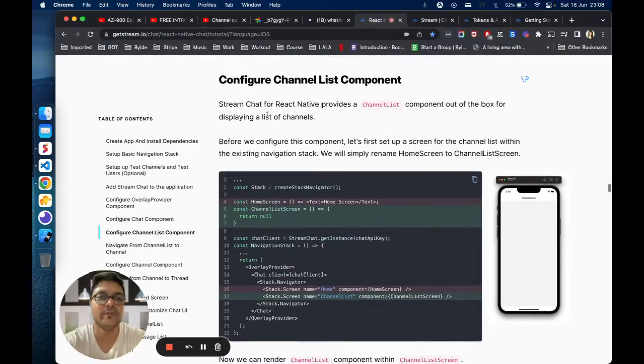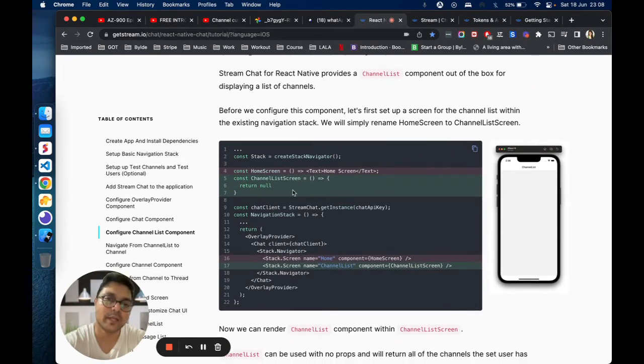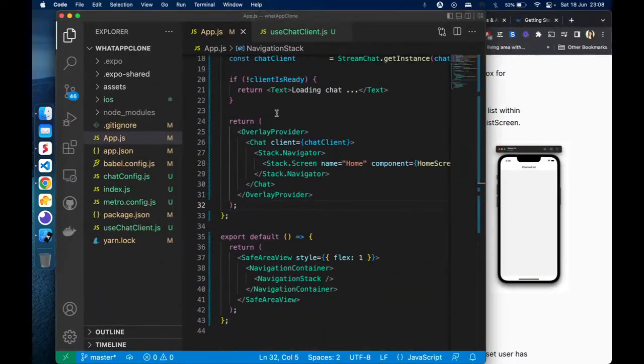Now what we have to do is we have to configure the channel list component. Now in order to do that, what you can do is you can create a channel list screen and then incorporate it here. I want to do it in a different way. I want to create a separate channel list screen and then import it here. But let's first do it like this, right? So that we don't get confused. So let's first just import it, create it.